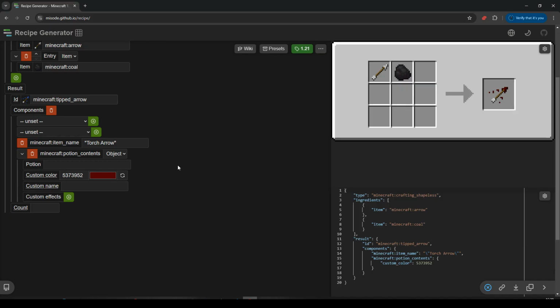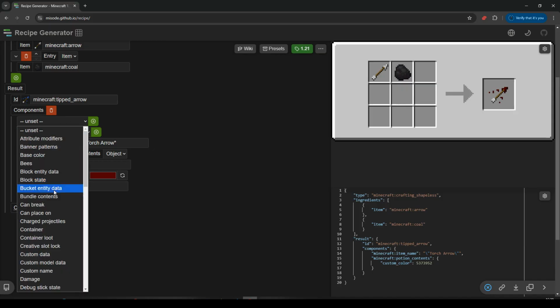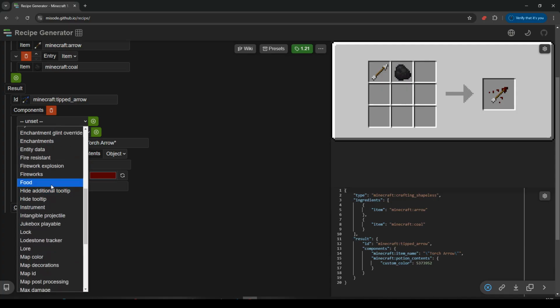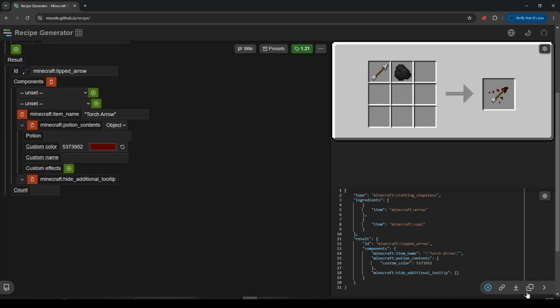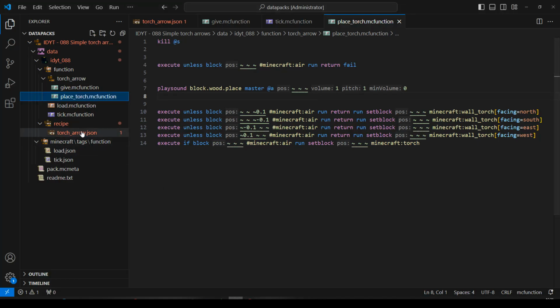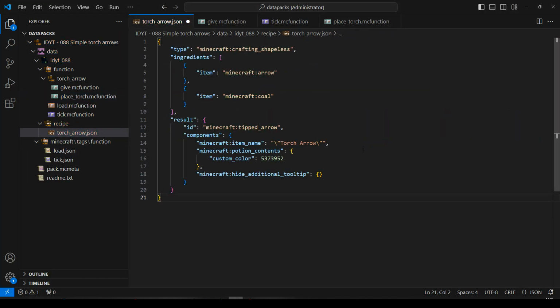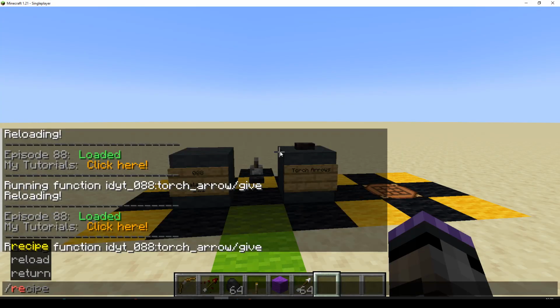Cool. Okay. In fact, I'm going to add one more as well. I'm going to add hide additional tooltip. Add that. There we go. Right, let's copy that, take it back, go to our recipe, slap it in there, and say save. Let's go back to Minecraft. Let's do a reload.